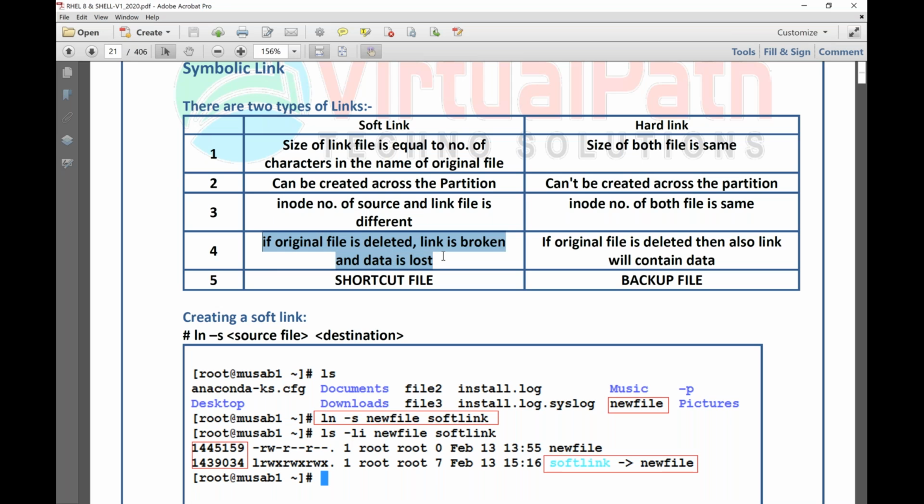Now this is the important summary: if the original file is deleted, the link is broken and data is lost. That means if the original file is deleted, the link file you have created will be of no use, because the data is originally available in the main file. A link is just a pointer that takes you from your current location to somewhere else.